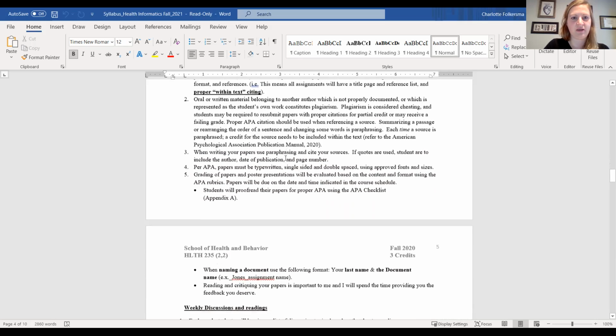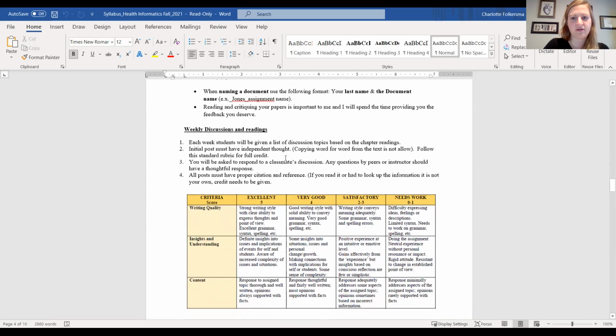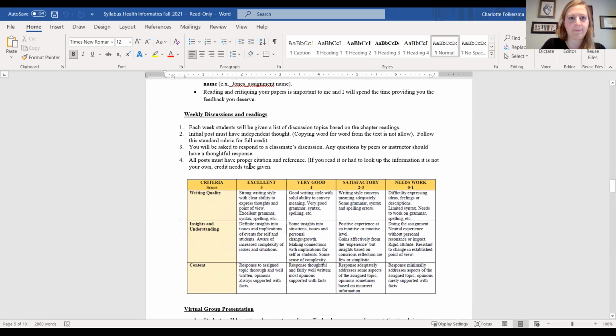This is just, again, APA guidelines. If you're struggling with your discussions, think about the quality of writing and anything that you're adding to it. If you're just saying, yes, I agree with so-and-so, you're not really adding to that discussion. So this rubric really helps you understand the quality of your discussion. The content is important. Spelling errors.